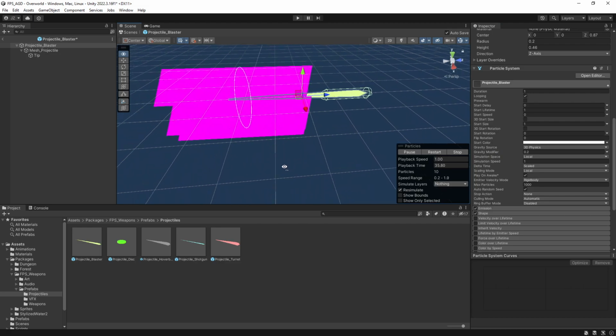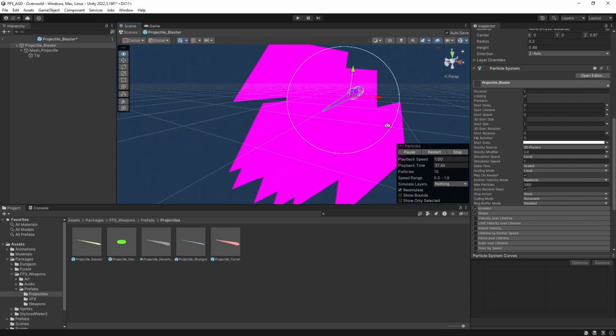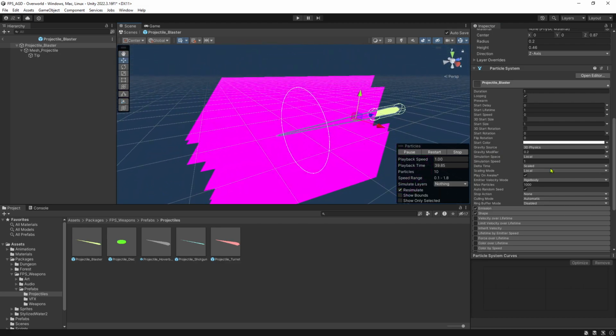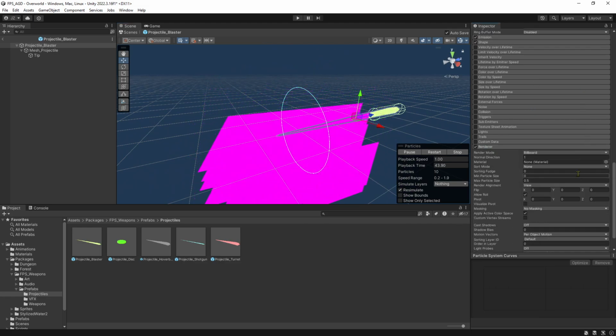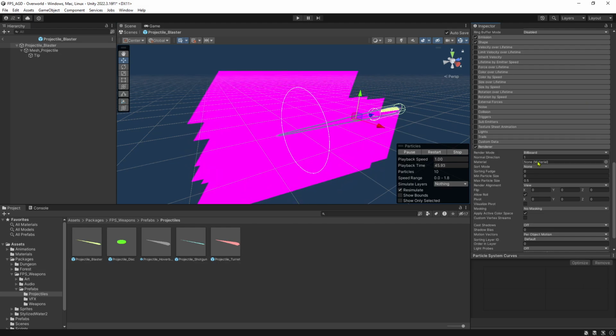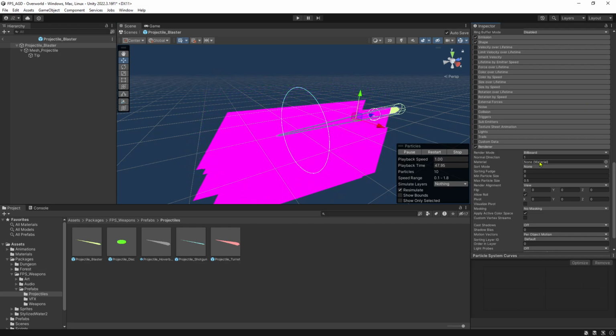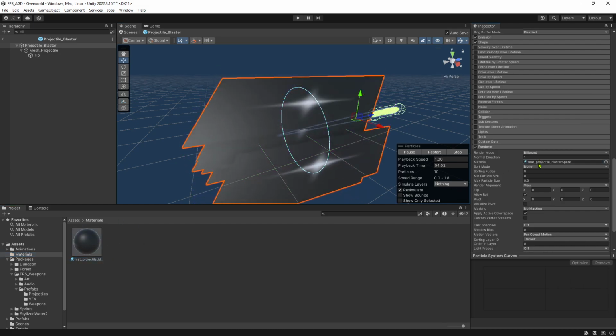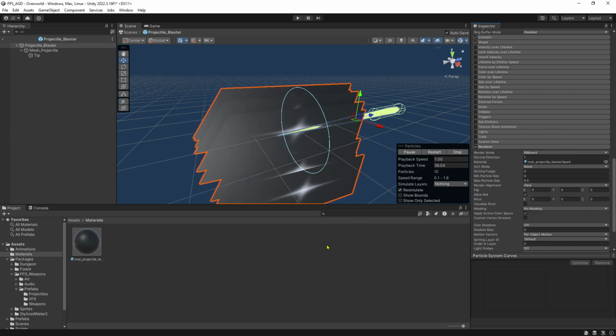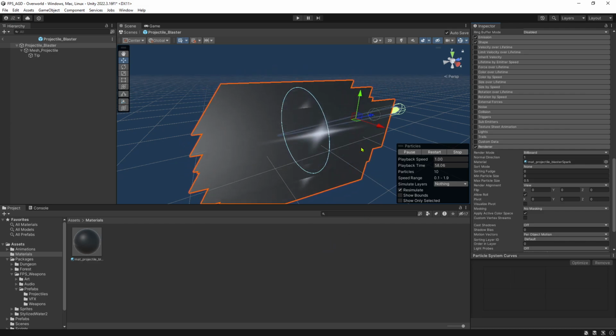But this looks pretty hideous right now because they're just boxes. So let's give it the material. So if we jump down to renderer, we can see that there's a slot here for material. And that's where we actually want to take this material that we just made and paste it into there. Now you'll notice that this is not what we want.